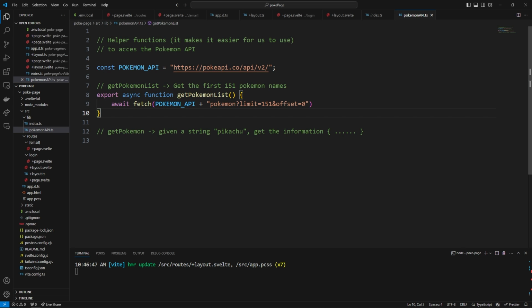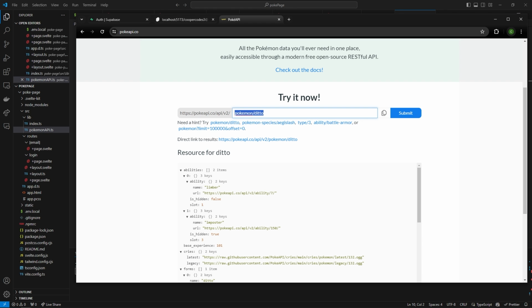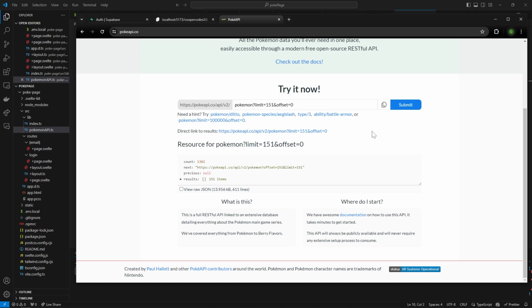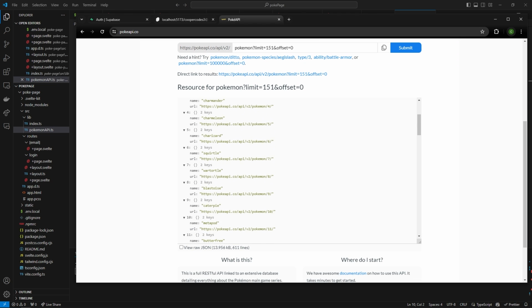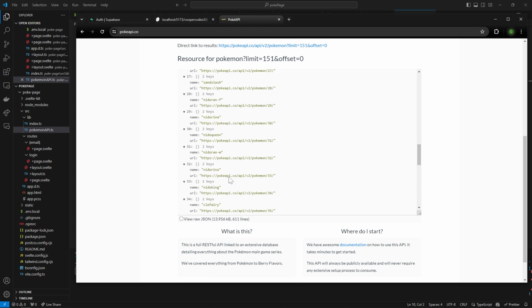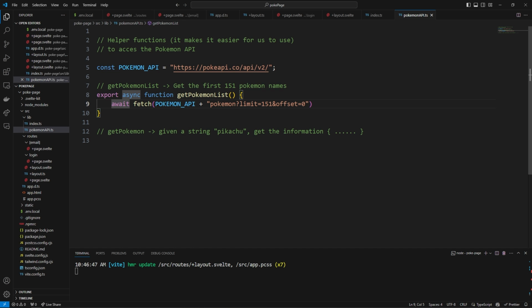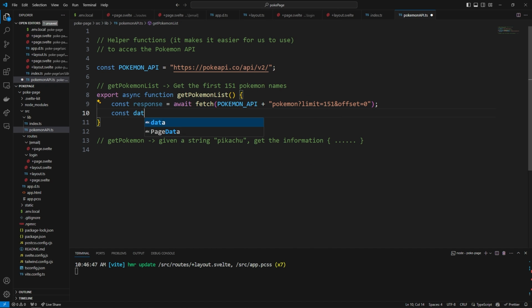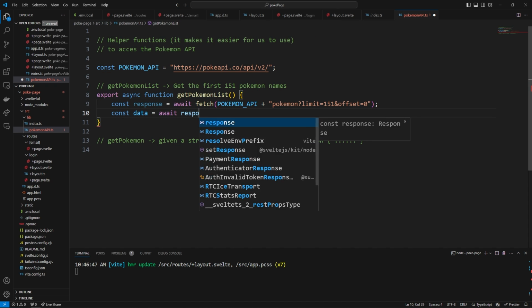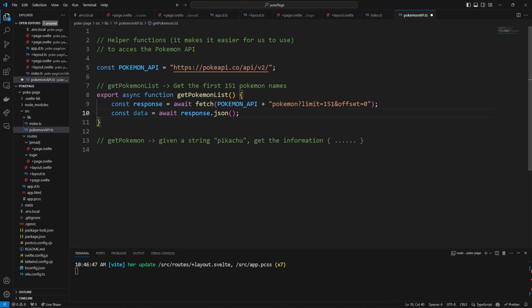We can actually go over to the PokeAPI real quick and we can even put it in right here. So try out this request, press submit. It's going to give us all the different names of each Pokemon, which is what we're going to have the user be able to select from. And so we're going to say const response is equal to this request. And then const data is going to be equal to await response.json. So kind of waiting for this response to be fulfilled. Then we're going to turn it into a JSON format.